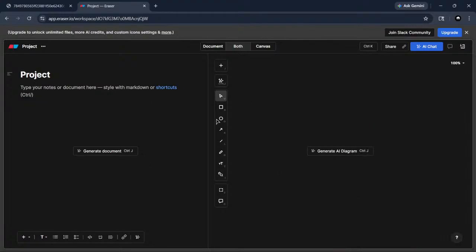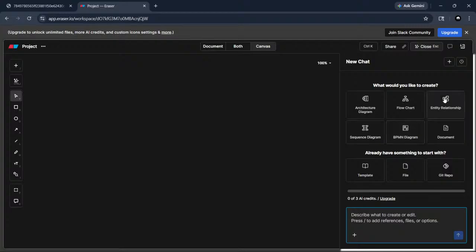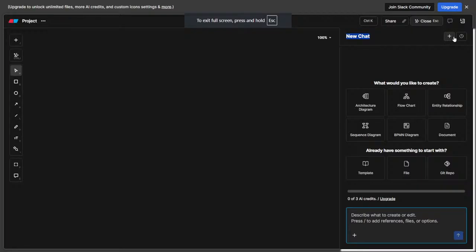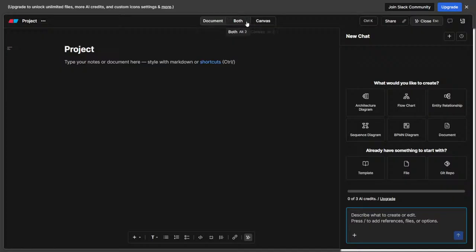What is this? We don't need anything. Why is it not going full screen? What the hell? No, I don't need the canvas, just the document. Okay, here I can write now.